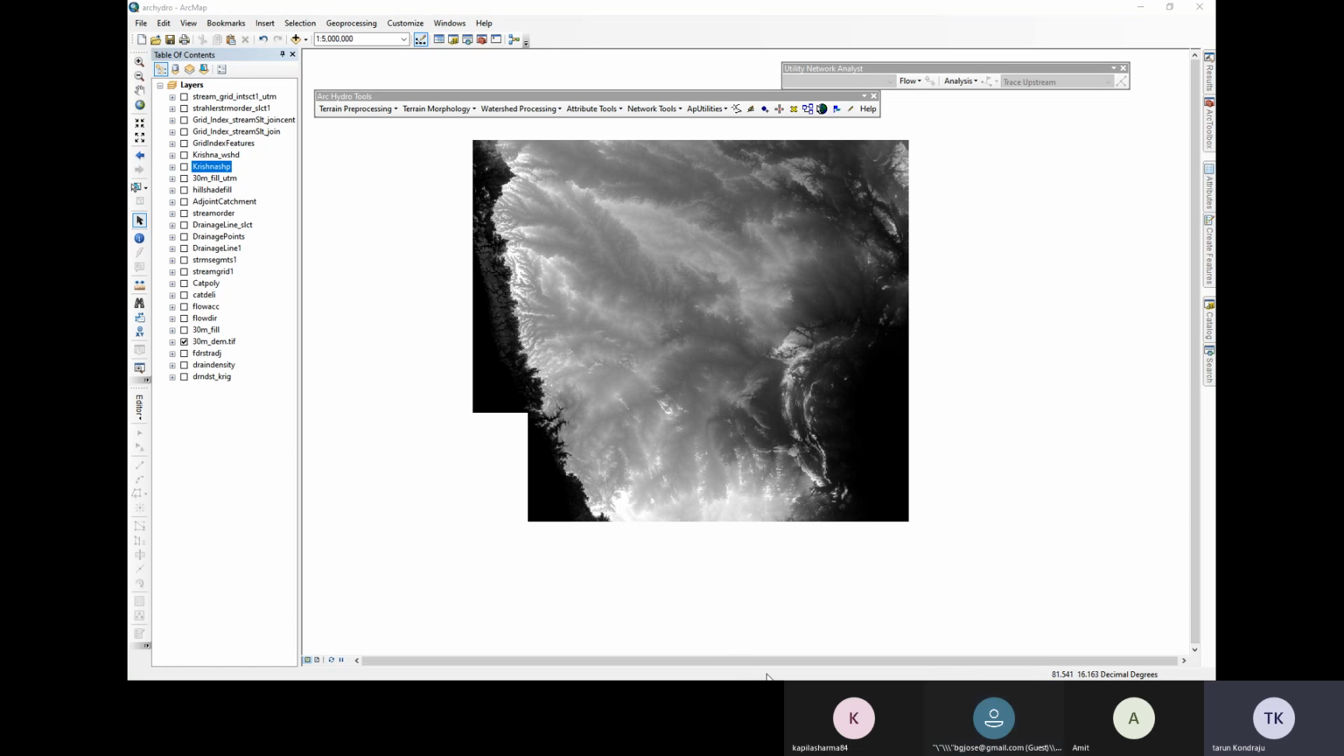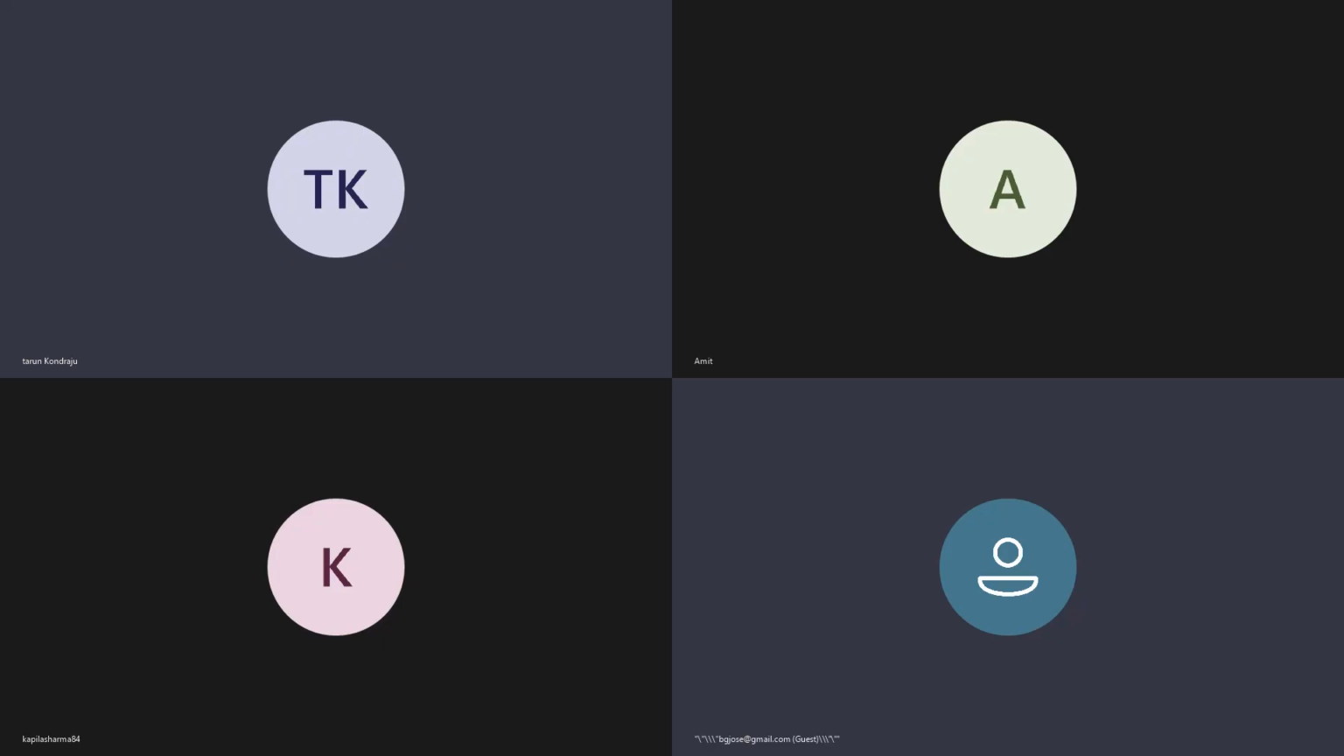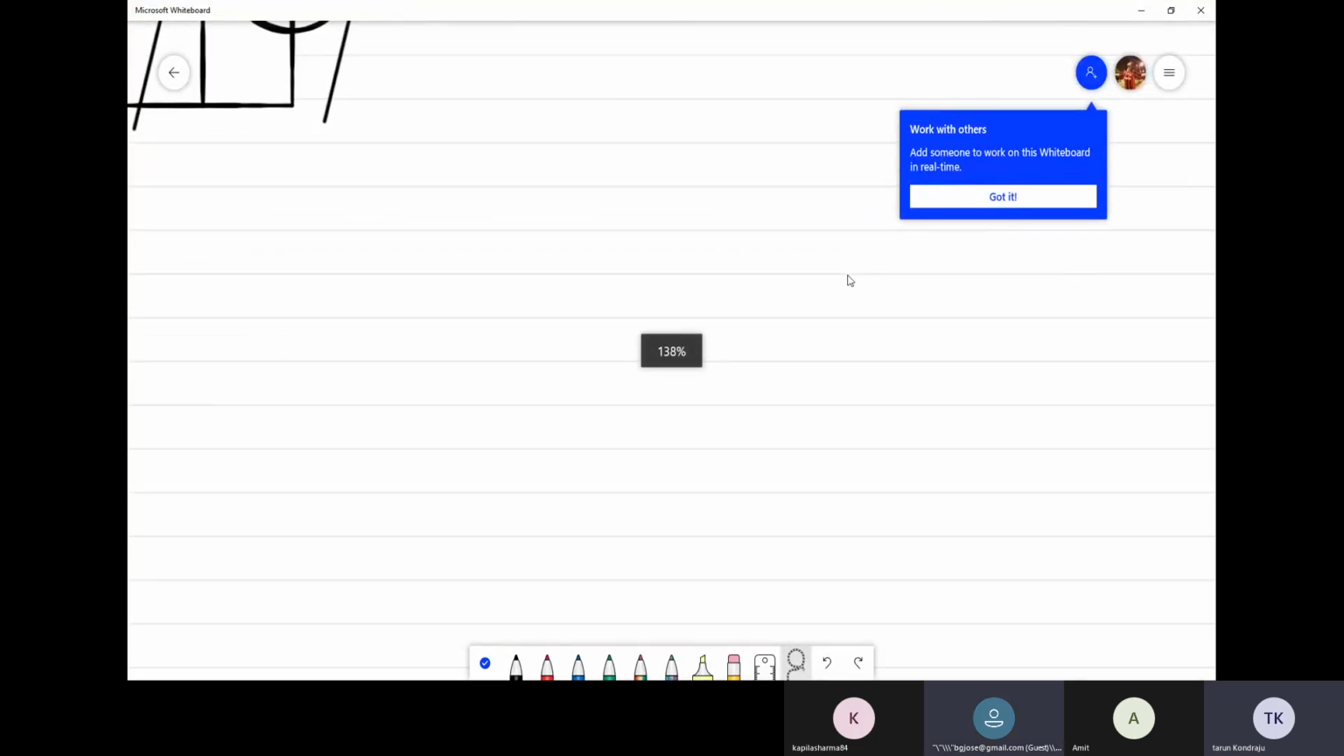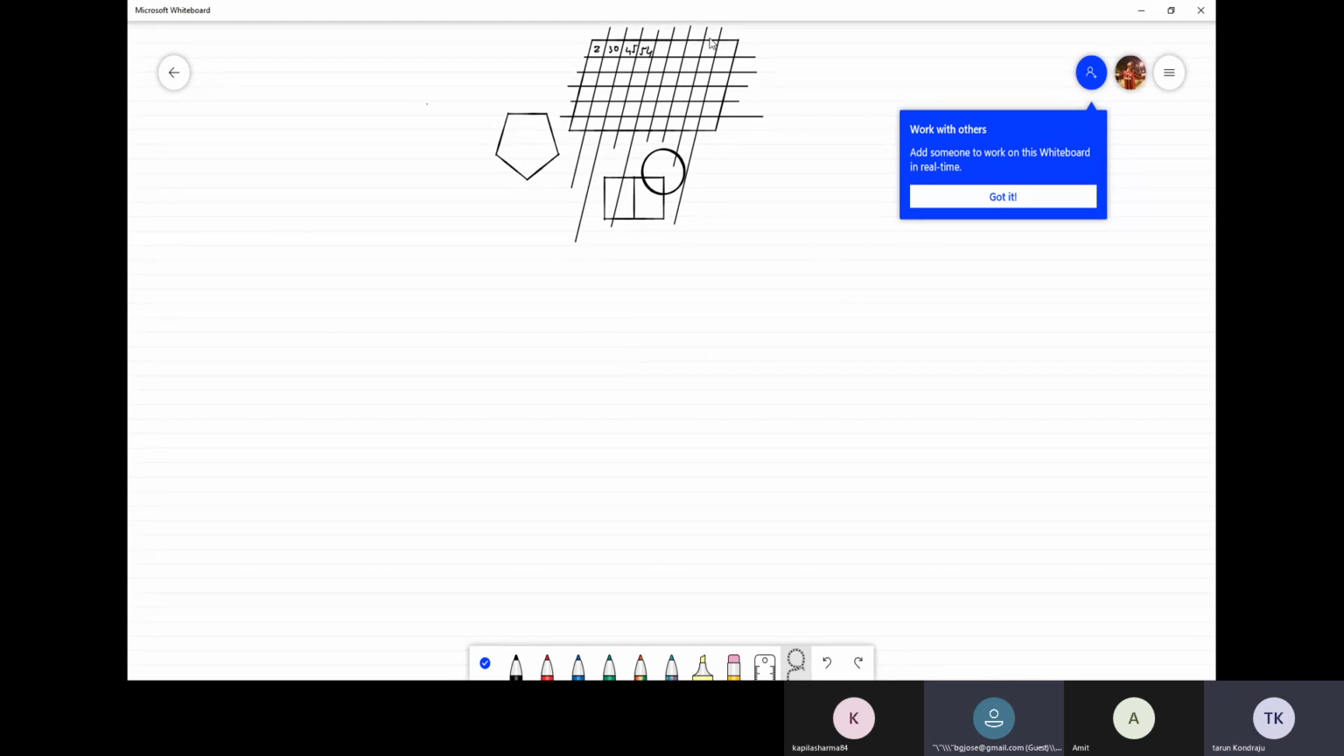Okay, are you able to see my whiteboard? No. Now can you see? No. Now it's visible. Give me a second. I'll arrange my things first.